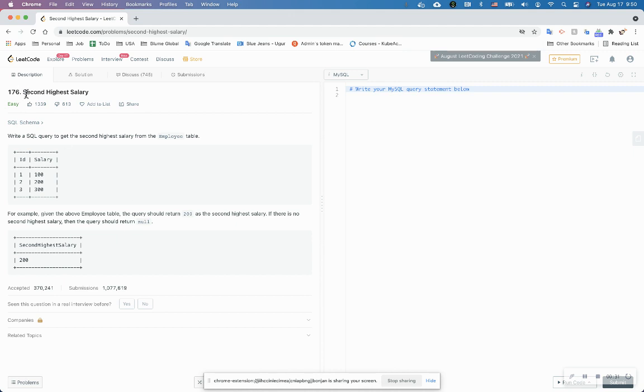The question is the second highest salary, which means that from the employee table, we get some salaries with IDs, as you see. The salaries can be 100 multiplied by 3 or something like that. We may have duplicate records, as there is no restriction for uniqueness. Given the above employee table, the query should return 200, which is the second highest salary.